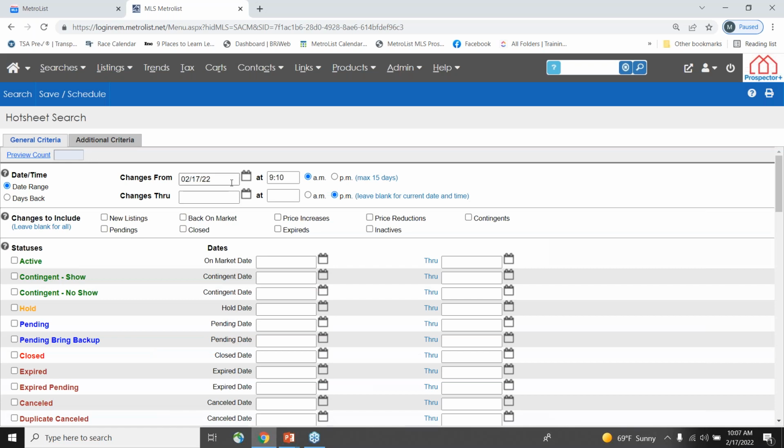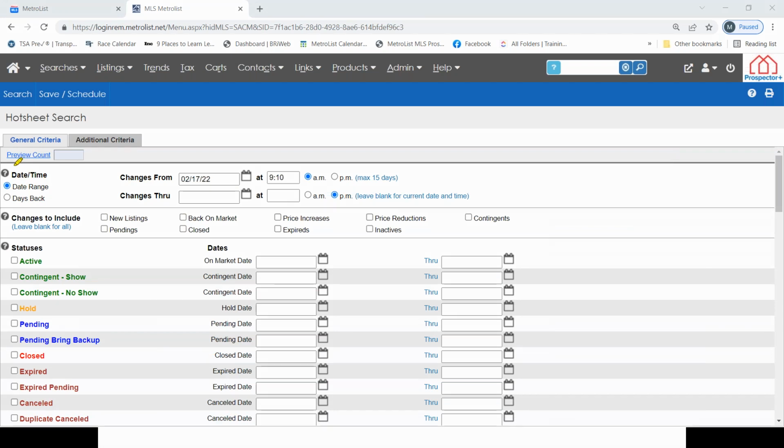Now, the awesome thing about hot sheets is you can actually get very specific. I want to show you. So you're going to see here we have this date time. Right now, you'll notice we have date range, but we can also select days back, and I'll be doing that in a moment. I get a lot of questions of why would we do a date range?